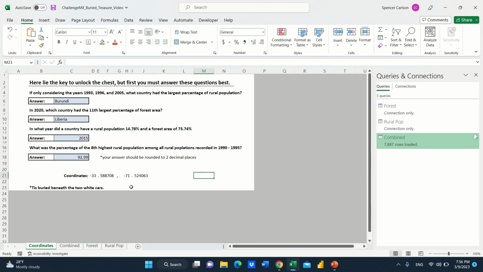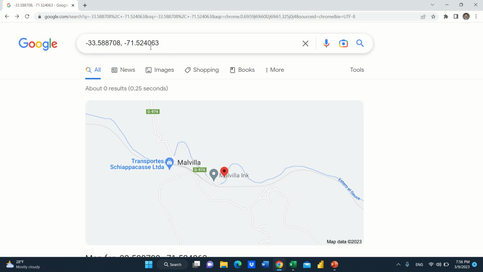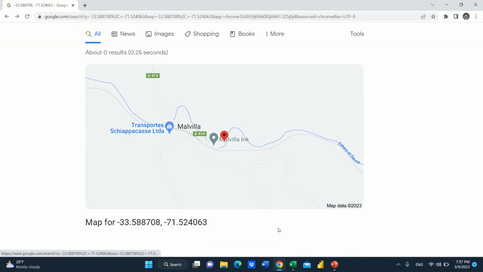Okay, so these are our coordinates right here that we spit out. What you're going to want to do is just type these into Google. It's going to pop up a Google map with a little dropped pin. Click into that map, click wherever that pin is, and hit Street View. And if you see 2 white cars, that's where the treasure is. Right here, I already got that pulled up for us. Got that information typed in.